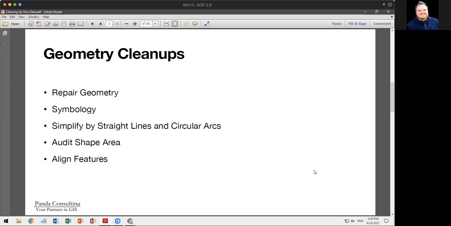All right. There's a question in the chat. Yes. For the fixes in the parcel fabric, should no topology be selected? It's a good question. So let me talk about that for a minute. Again, the data set we had is not a parcel fabric.